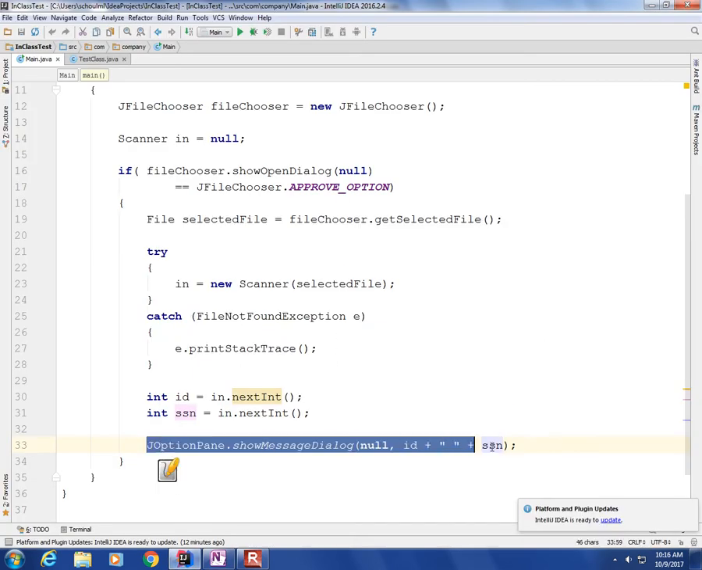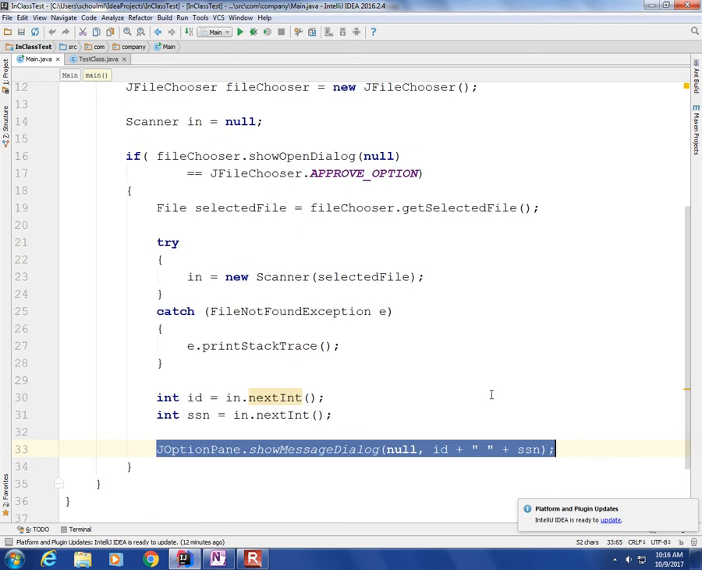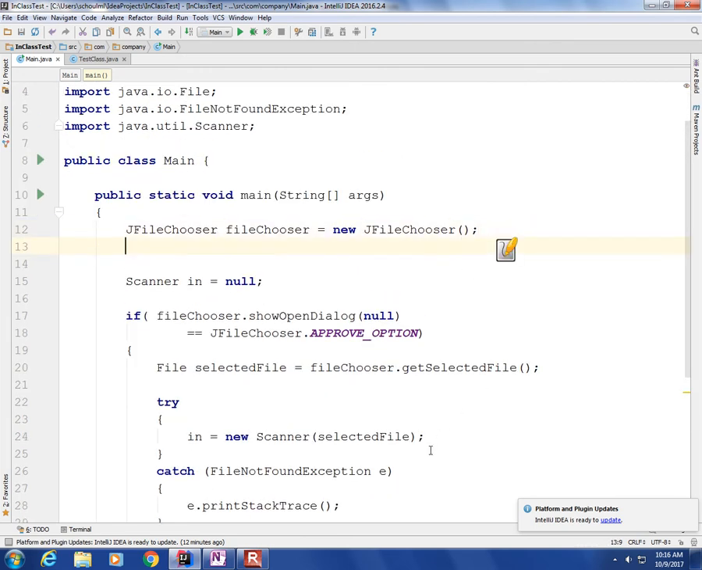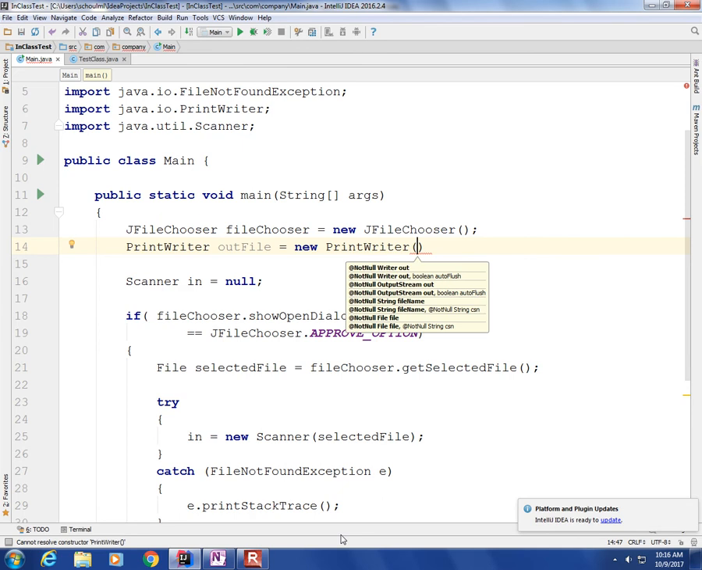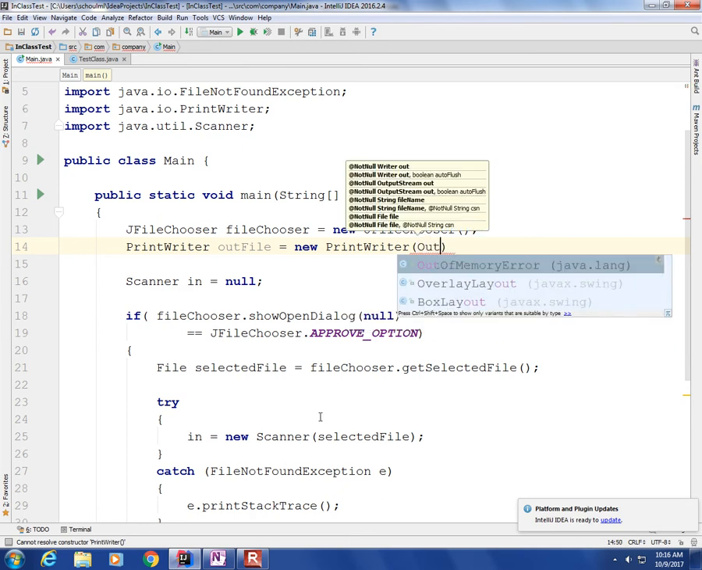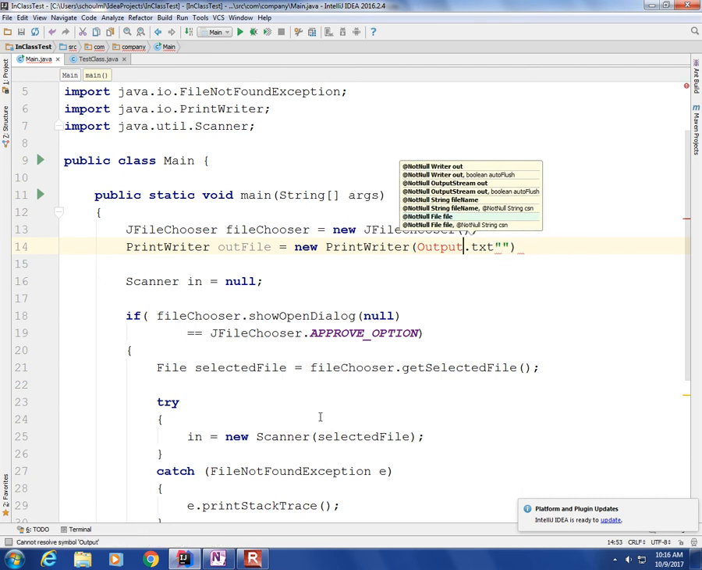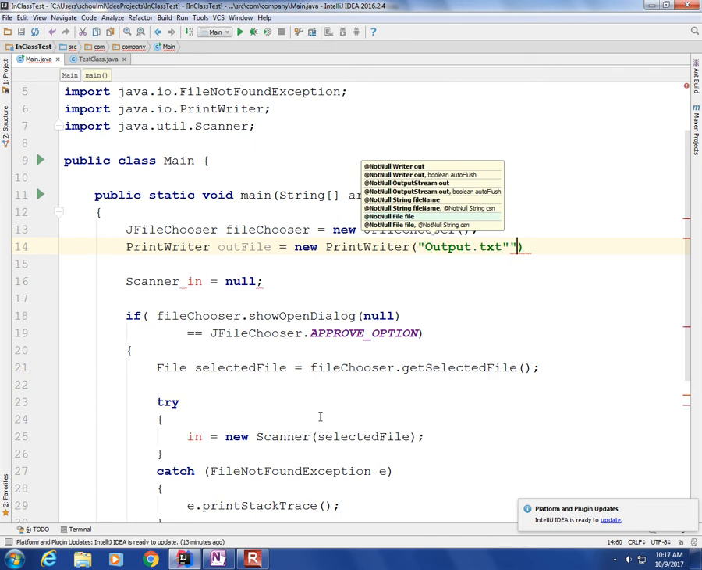So instead of popping this thing up as a message like we did last time, let's go ahead and write the data that I'm creating inside of here to a new file. So I'm going to go up here and I'm going to declare a print writer, and we'll just name it output.txt. And I need to put it in quotes. Jeez. Stop trying to help me.